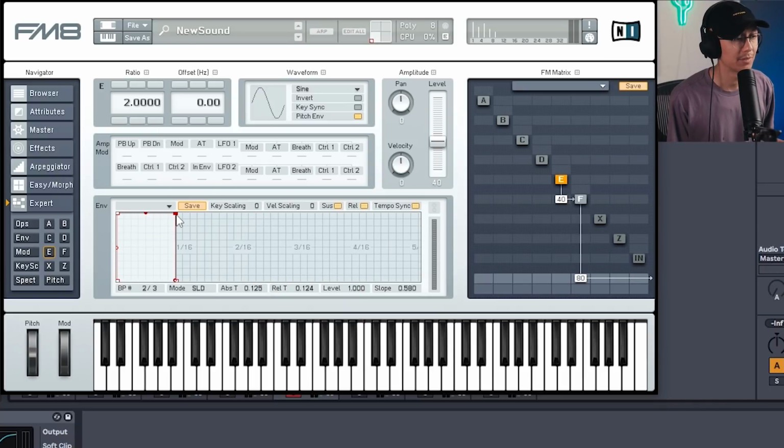So we can use this envelope to change the amplitude envelope of oscillator E, and then we can create some interesting articulation. So if we bring this down, you're going to create a decay to oscillator E, and this changes the modulation amount. So a short decay will give you that donk bass sound.